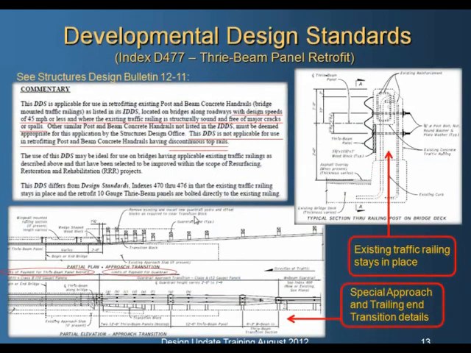Taking a deeper look into D477, basically this is a tri-beam panel retrofit where the tri-beam panel is directly attached to the existing traffic railing. These are the old post and beam style rails. Also like to note that there are special approach and trailing transition details shown in this design standard, which differ from Index 400.